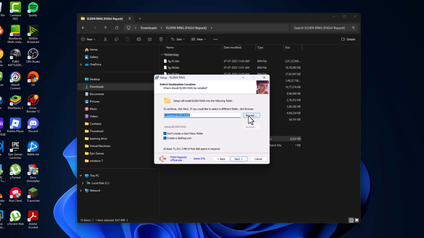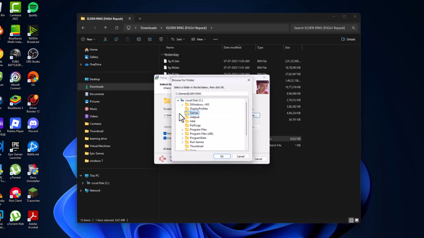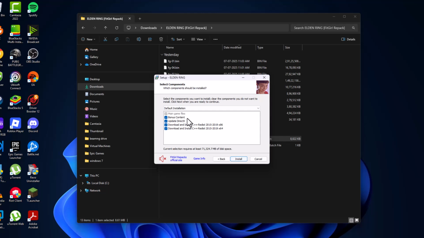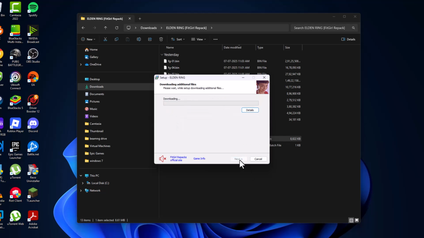Select next. Select the browse option and select the location where you want to save this game and select OK, and select next. Check all these and select install.